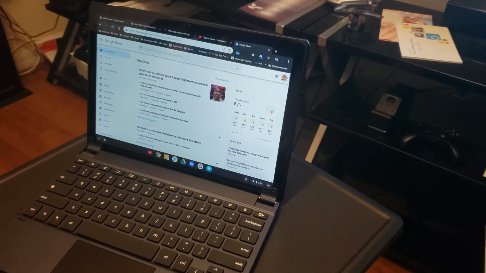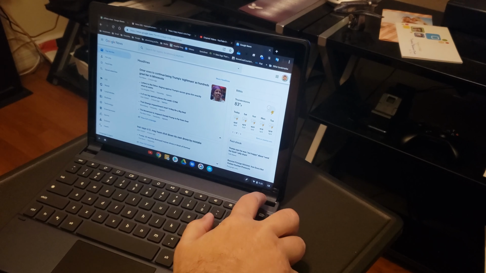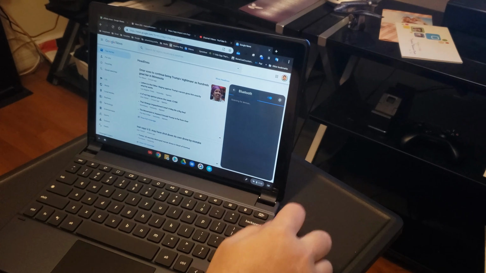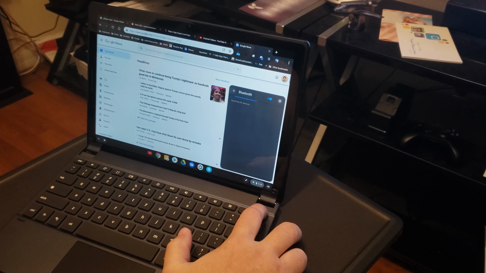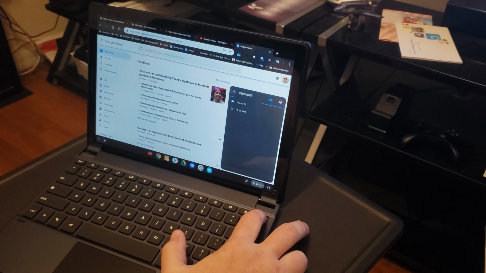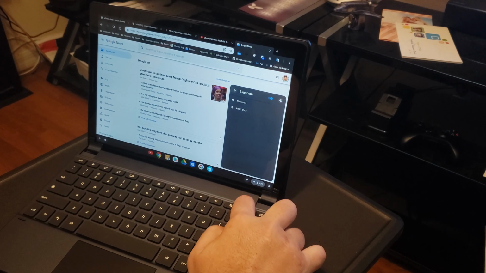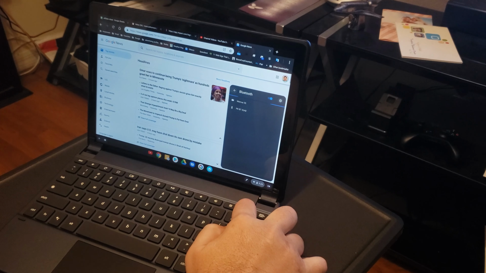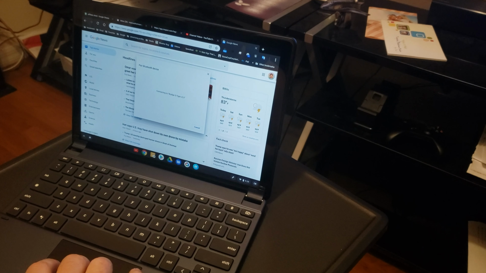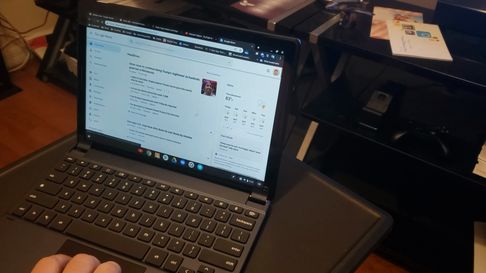Okay, now that I've charged the keyboard overnight, let's try to get it working. There it is. And connecting. All right, looks like it's connected.